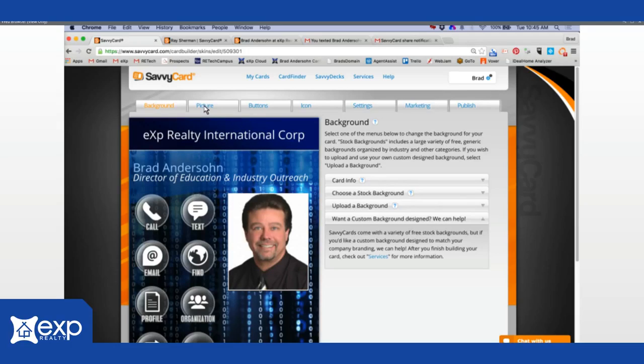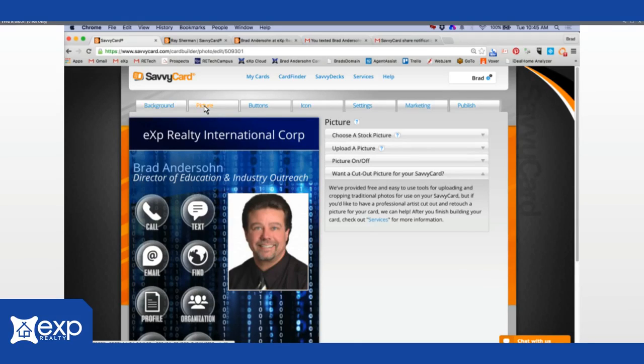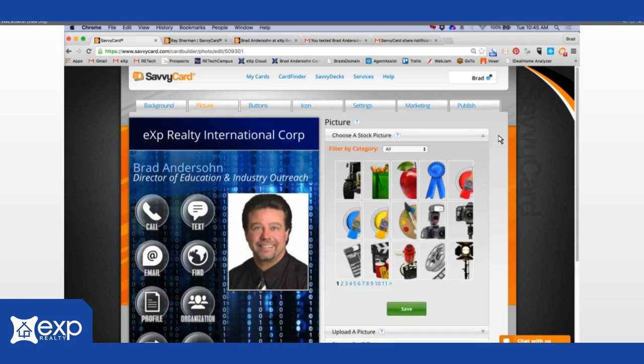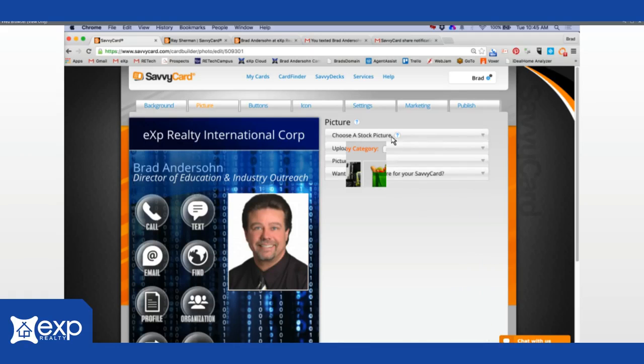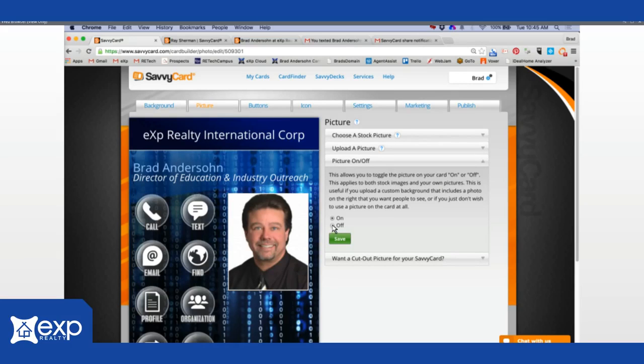Then you're going to go to the tab that says picture. Real easy to do. Which picture do you want to have represent you? You can choose a stock picture, which some of you might want to do. You can upload a picture, which is what I did. I uploaded a photo I took a year and a half ago at a convention event. You could turn the picture on or off. So if I don't want the picture to show, I just say turn it off and my photo is gone.